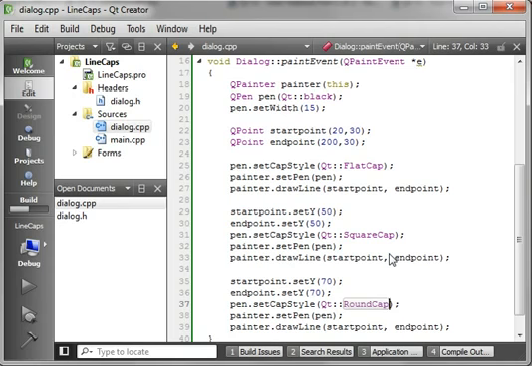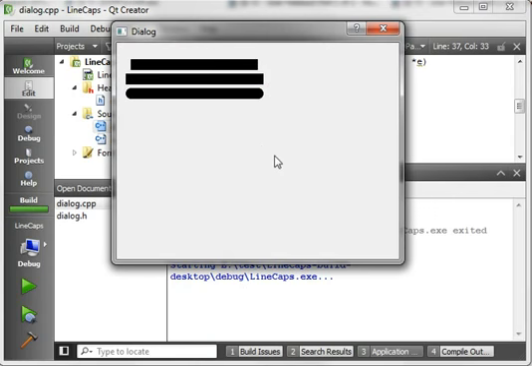Save and run. And with any luck, it'll compile. And there we go. Now, you notice how we have three lines here, and they each look a little different. Here's our flat cap, which is the default. It just stops drawing. Our square cap actually adds an extra bit of width here, or I should say bit of length. That's square shaped. And then we have the round cap, which is nice and rounded.